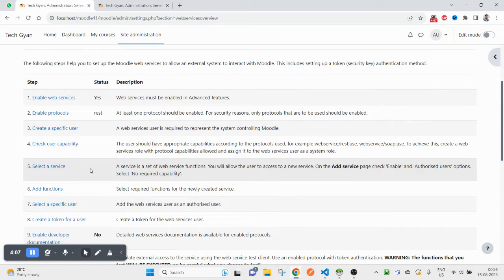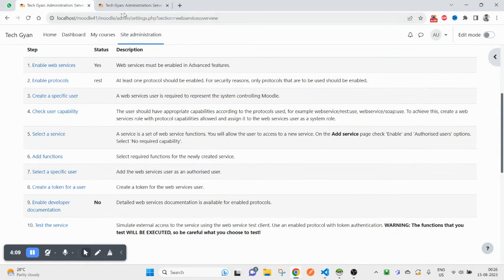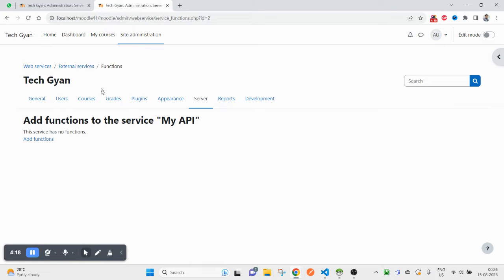Okay, so there will not be any message or check, you have done this one. The next step is add functions. So this is where you choose which functions you want to allow with this API with this name. You can add multiple functions. Let me add from here.